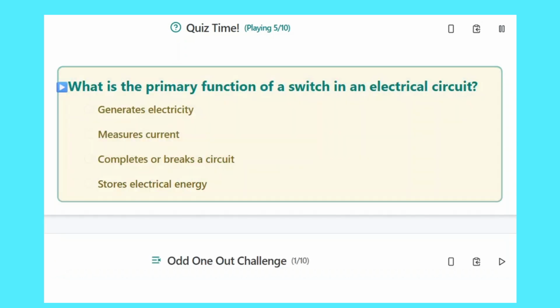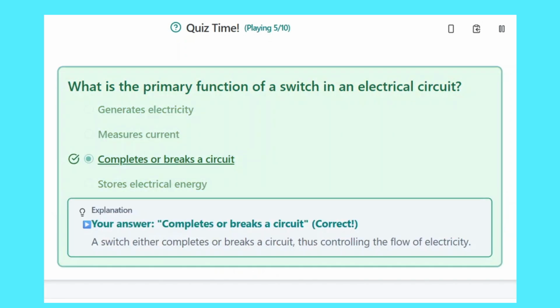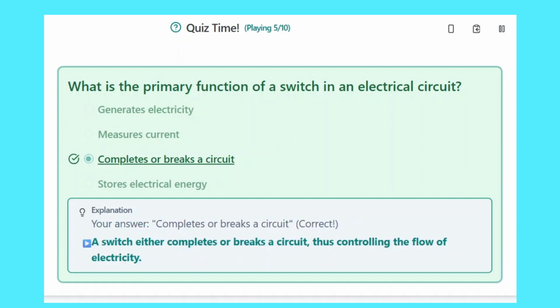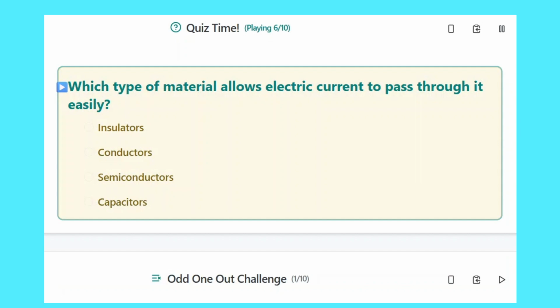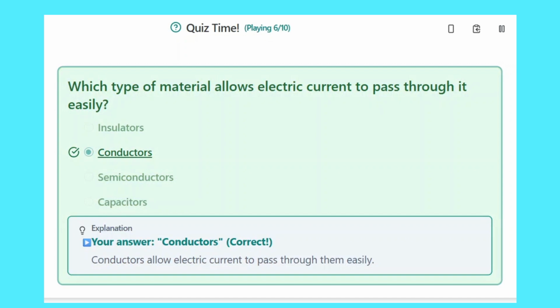What is the primary function of a switch in an electrical circuit? The correct answer is completes or breaks a circuit. Explanation: a switch either completes or breaks a circuit, thus controlling the flow of electricity. Which type of material allows electric current to pass through it easily? The correct answer is conductors. Explanation: conductors allow electric current to pass through them easily.